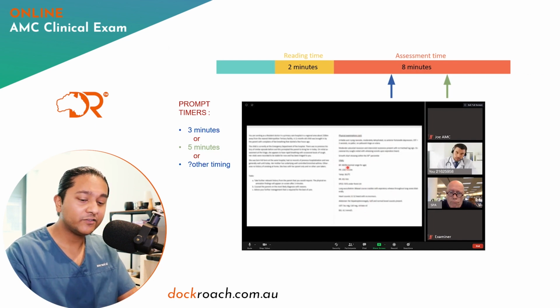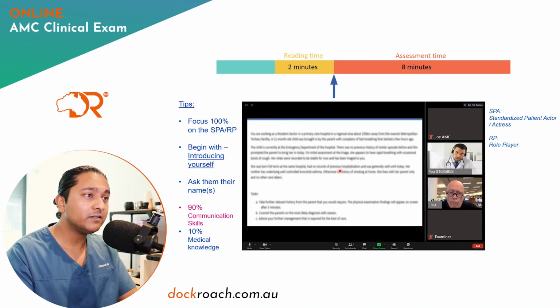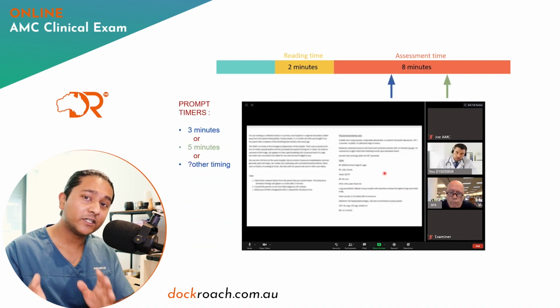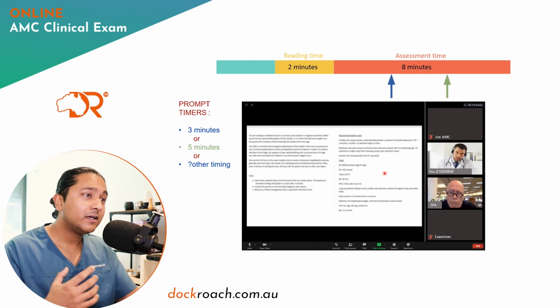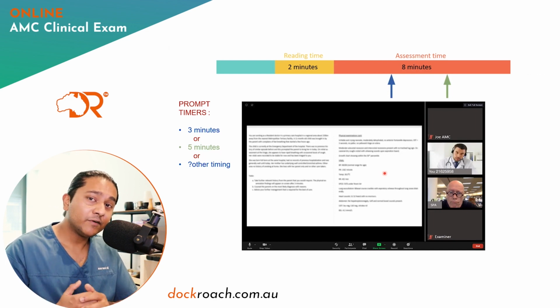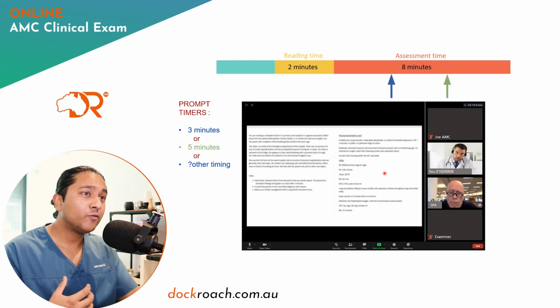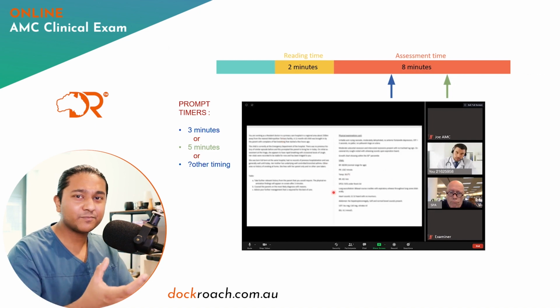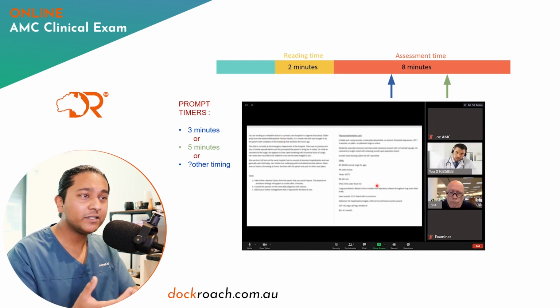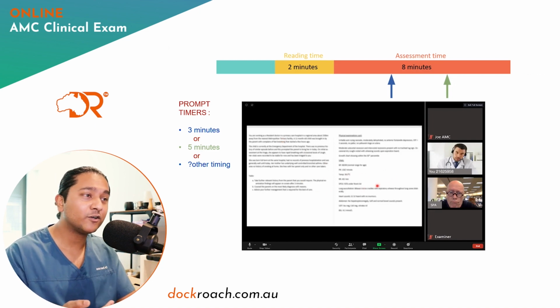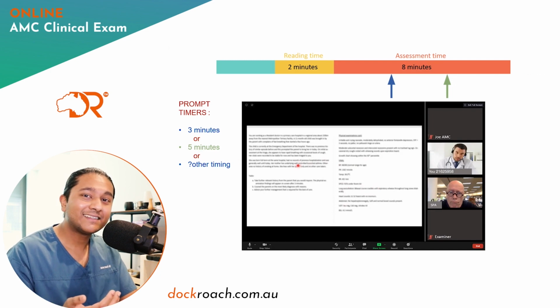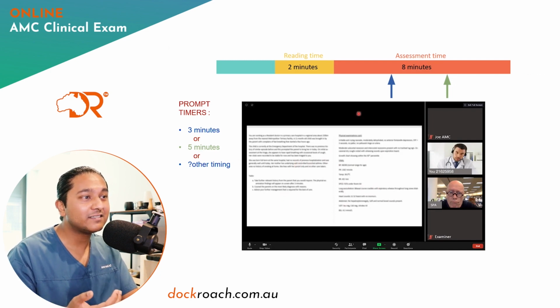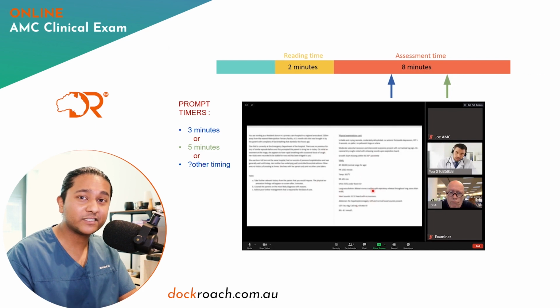So whatever it is, the screen will change during the prompt timer from here to here. Okay, so just be aware of that. This is what happens. And sometimes in my experience, some stations show this like some kind of note, like a document. So sometimes they just scroll the document and then you don't see the STEM and the task anymore. All you see is just the physical examination, for example.